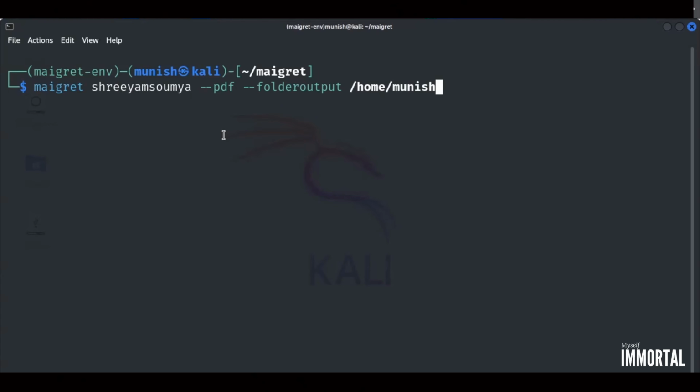Maigret is a powerful open-source intelligence tool. It checks hundreds, even thousands of websites for a username and builds a detailed dossier from public pages. It collects profile links, usernames, and sometimes even older public images that are still available online.